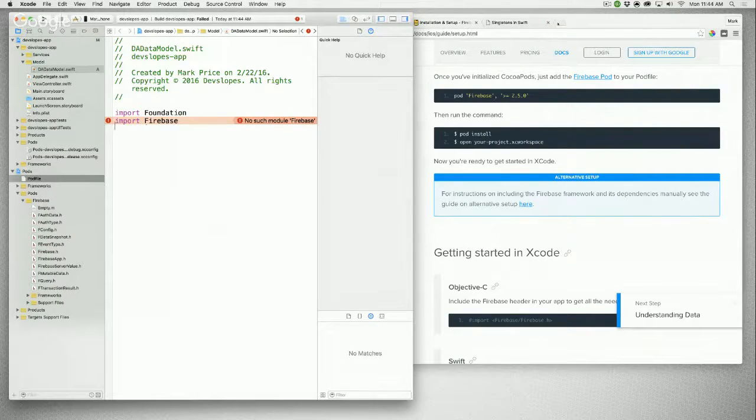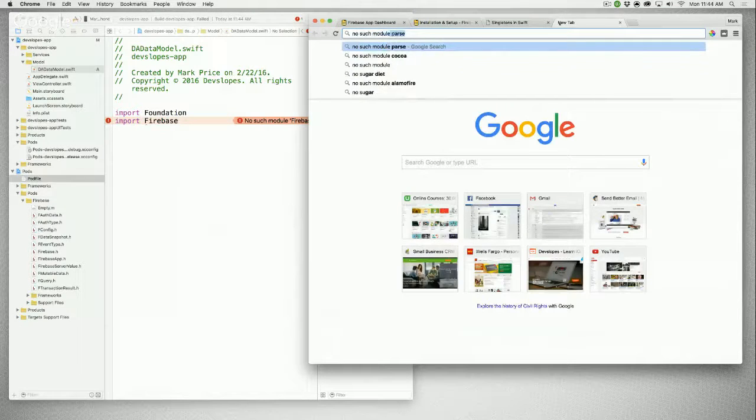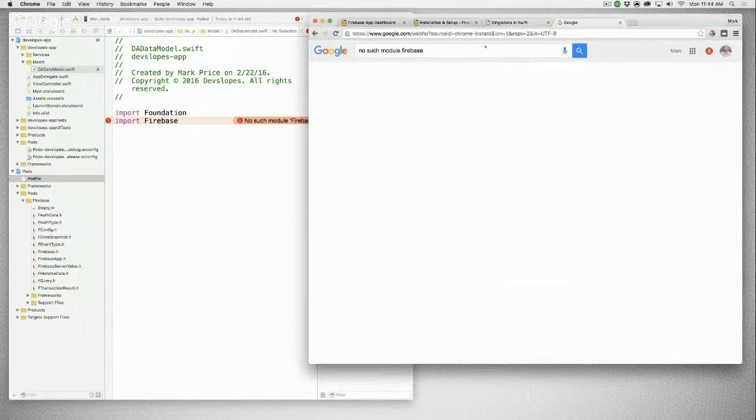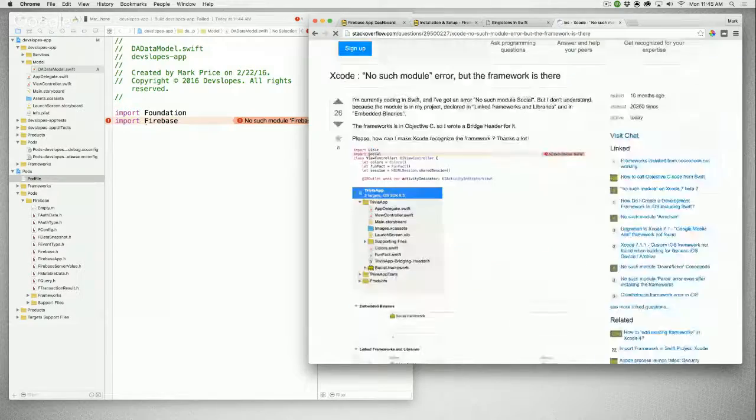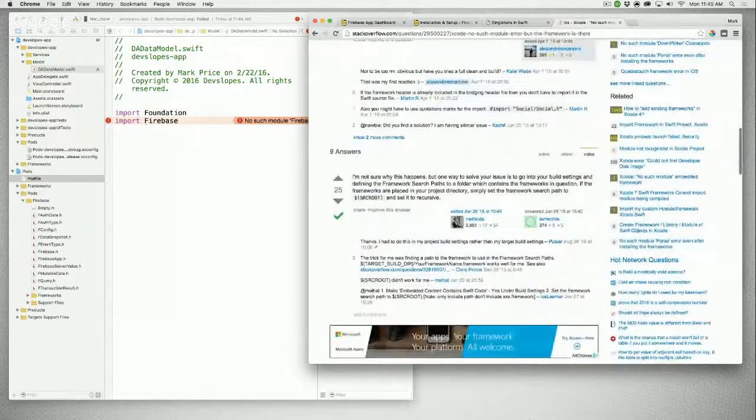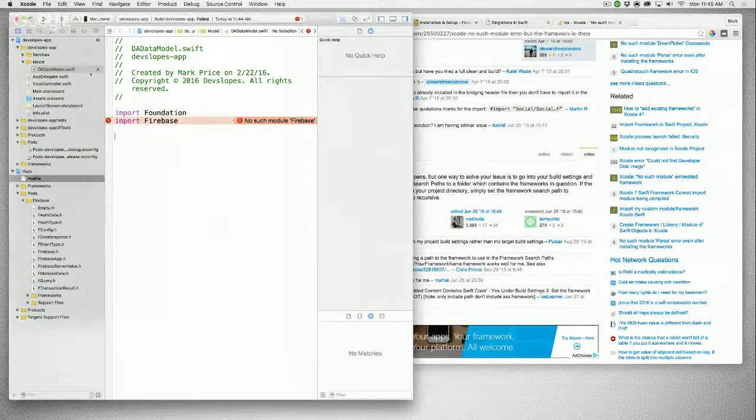In fact, we can just do a quick Google search here. No such module Firebase. One way to solve your issue is go in your build settings and define the framework search path to a folder which contains the frameworks in question. All right, so let's go take a look at that here.